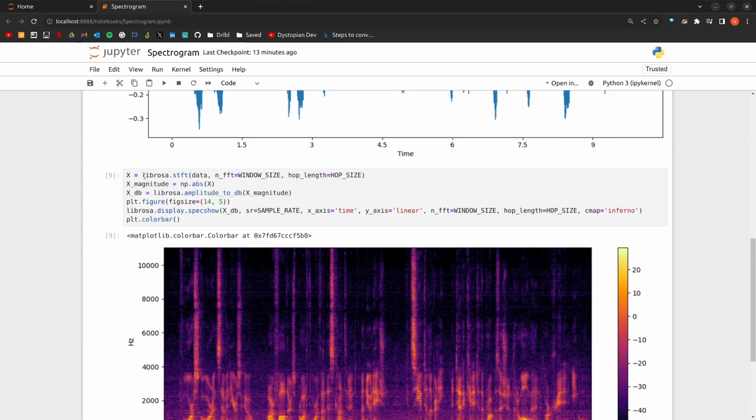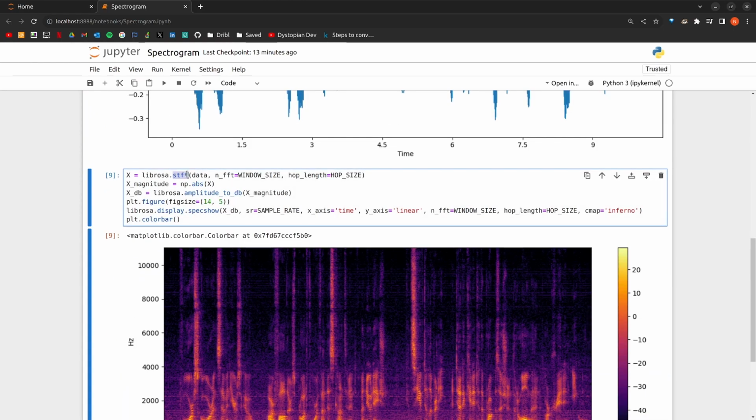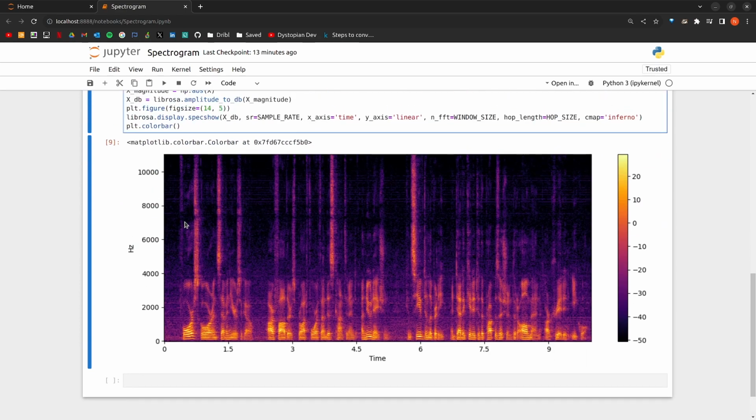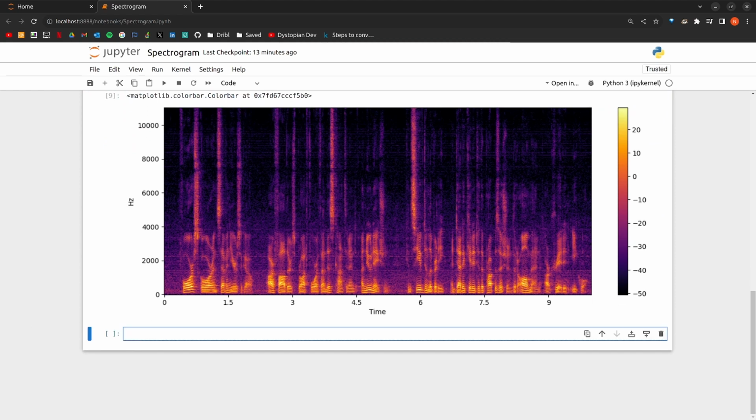So if you want to go and look up LibRosa, this short-term Fourier transform, what does that do? How does that work? I thought it was important to show you where this came from. I didn't just pull it out of thin air.